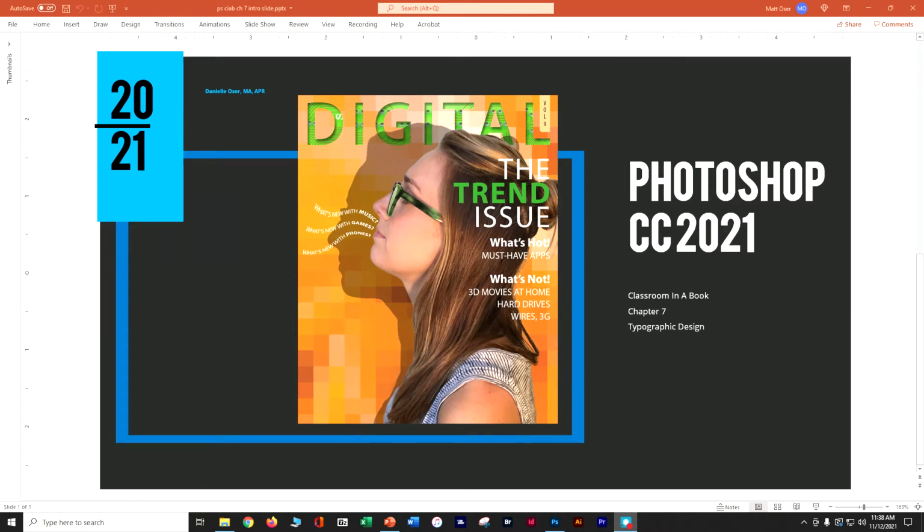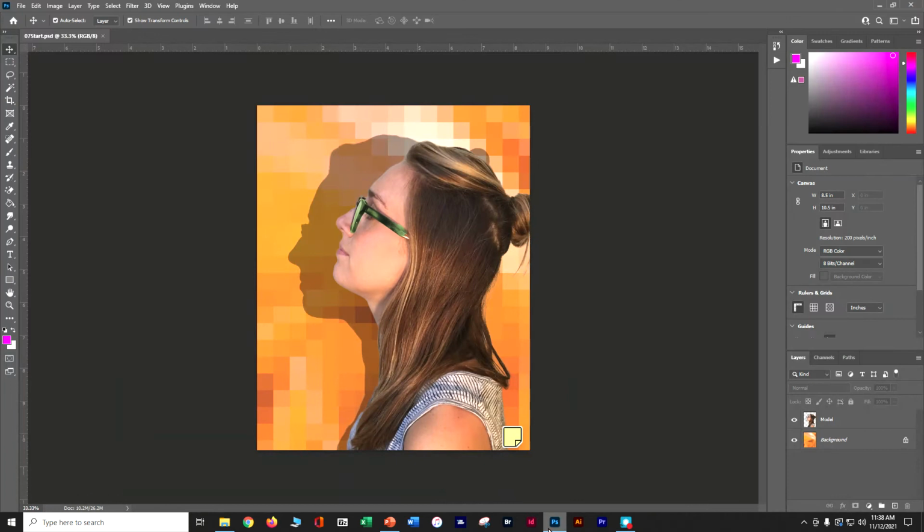So in the last chapter, we went ahead and created this head with the shadow, and now we're going to turn it into a magazine cover. So let's go ahead and open up that start file.